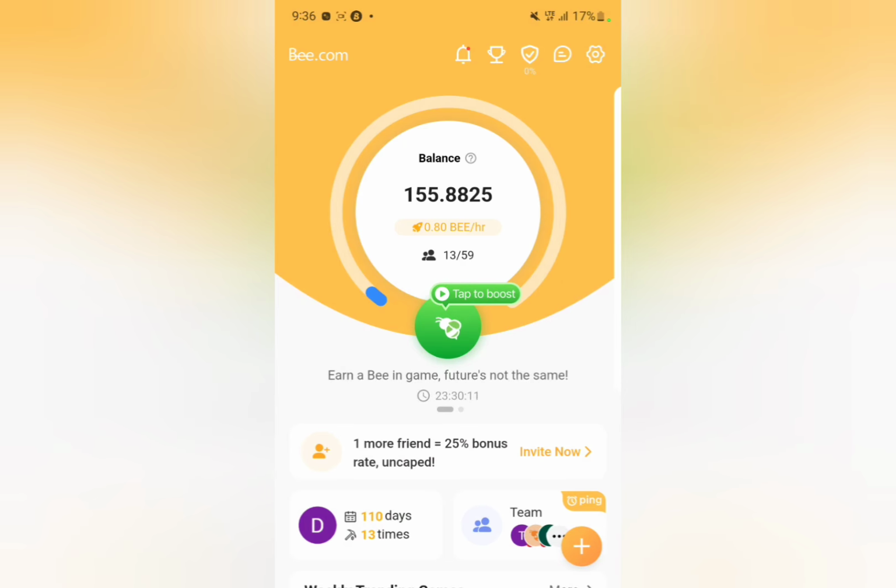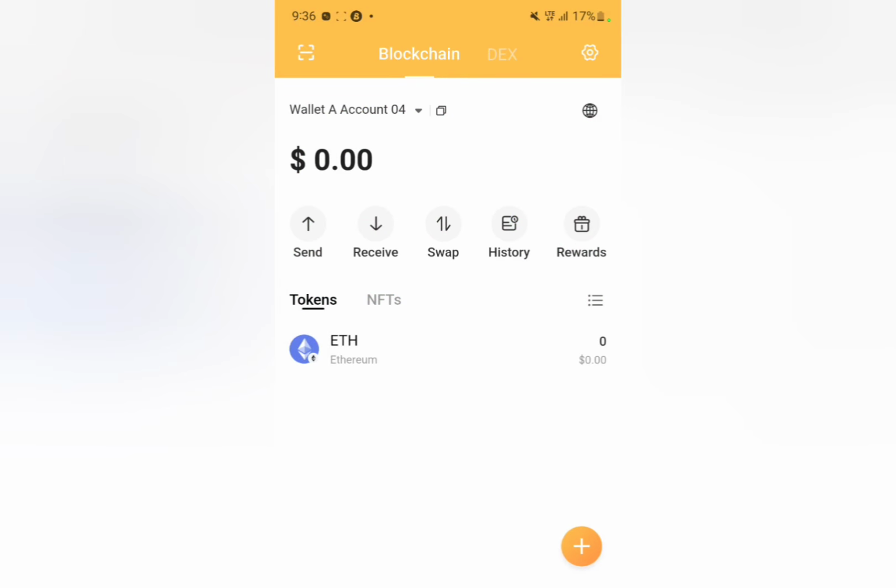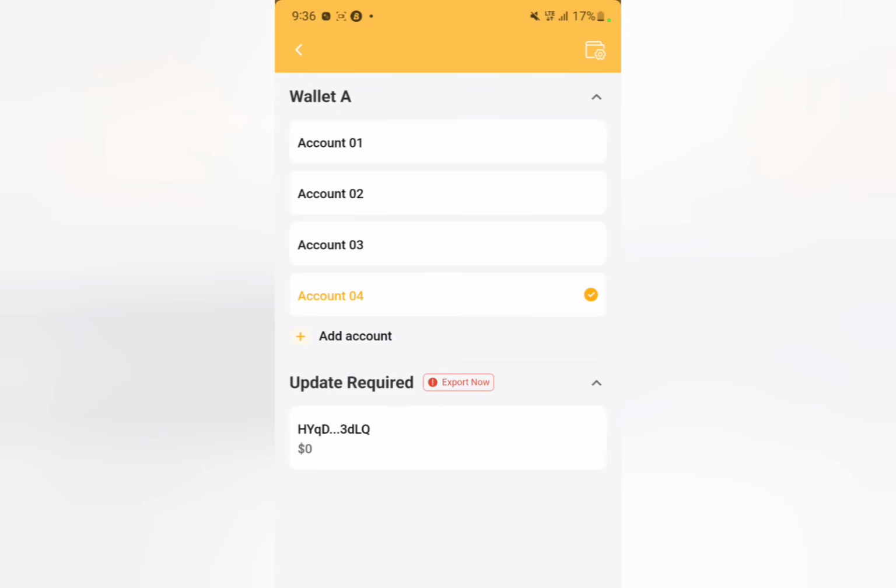When you are back on your B network, the next thing you're going to do is to come over to the wallet. Then you are going to click on this small arrow there. Then you are going to select any wallet, or you can click on add new wallet. So after clicking on add new wallet, the next thing you are going to do is this.